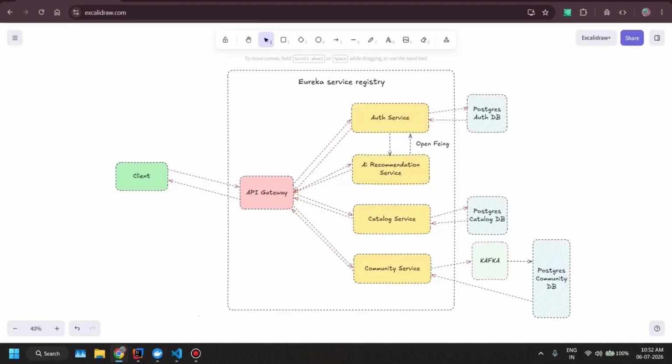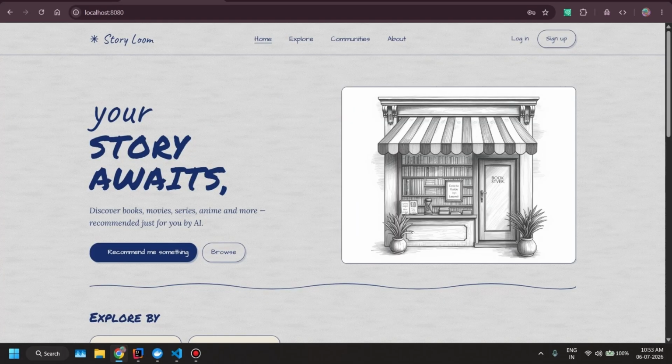Hello everyone. This is another video demonstrating my projects, and in this video I'm going to demonstrate my microservices project, which is Story Loom. And this over here is the basic architecture of our project, but we will take a deeper look into this after the demonstration. So this is our project.